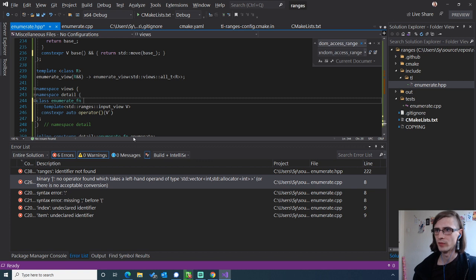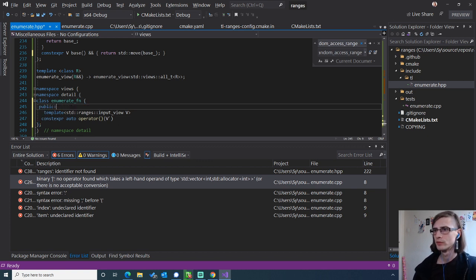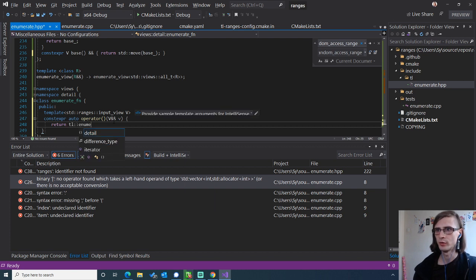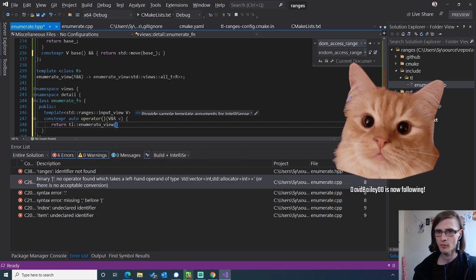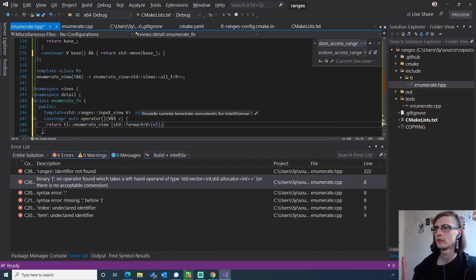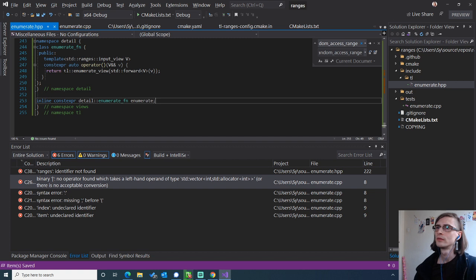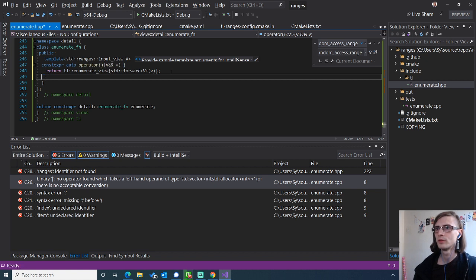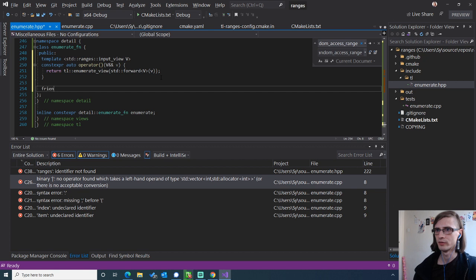Oh, yeah. Make public. Ref. And return tl enumerate view. Thanks for the follow, David. With std forward v. Okay. So that will allow us to call enumerate and get enumerate view back. Then, oops. We also want a friend. Yeah, we could just make a struct, but it doesn't matter, same thing.